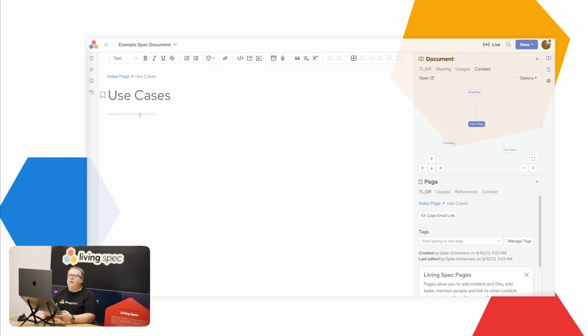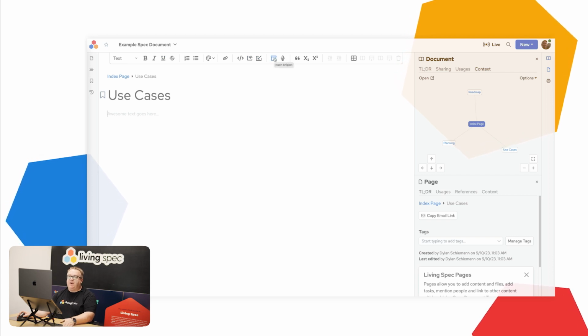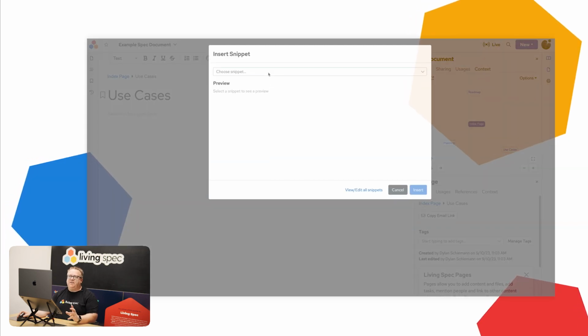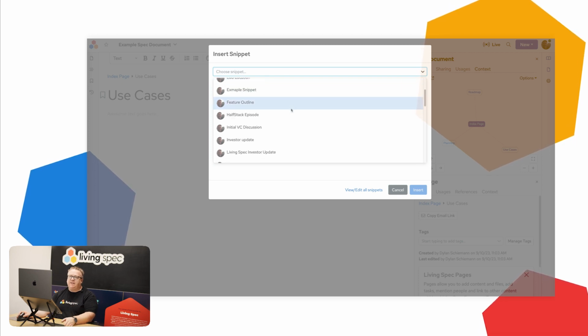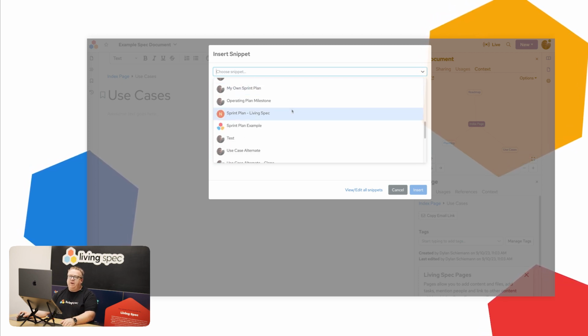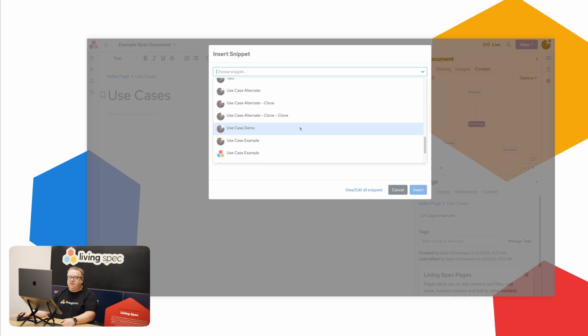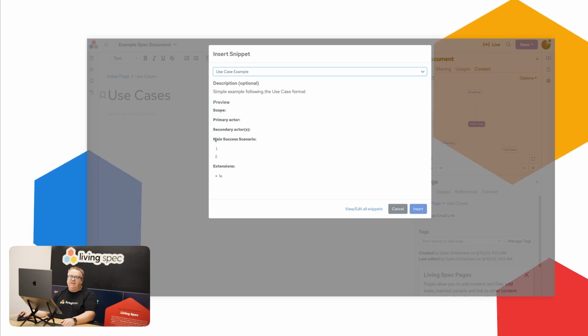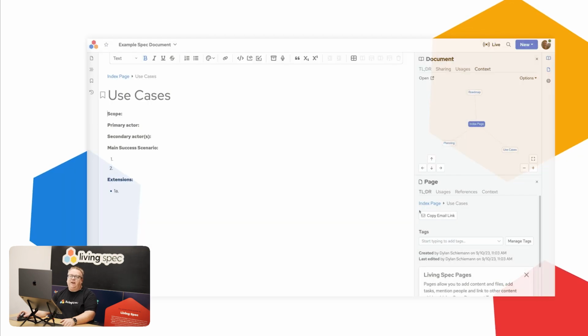Use cases is just one of many formats you might use to describe what a product needs to do efficiently. We use that internally for Living Spec as our preferred format of describing things because it really forces you to distill things down to a nice, concise manner. So we actually provide these snippets which allow you to quickly insert a predefined set of text and structure, so you don't have to remember exactly how you typed it before.